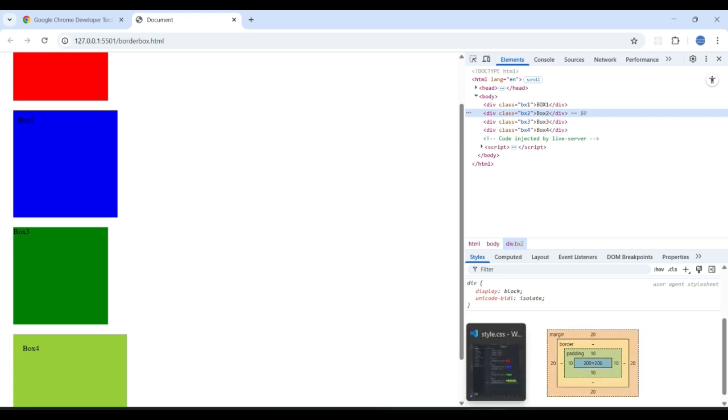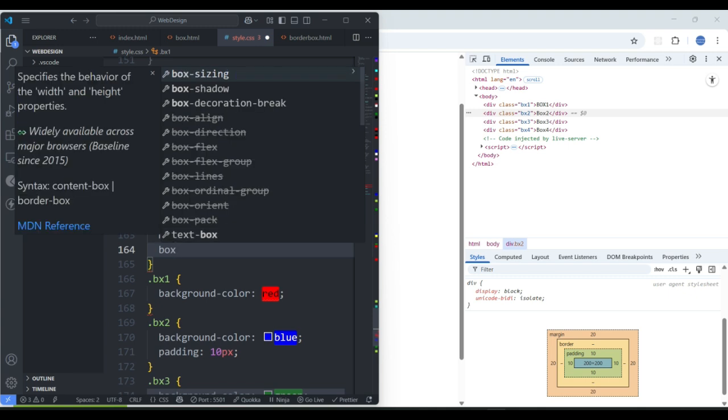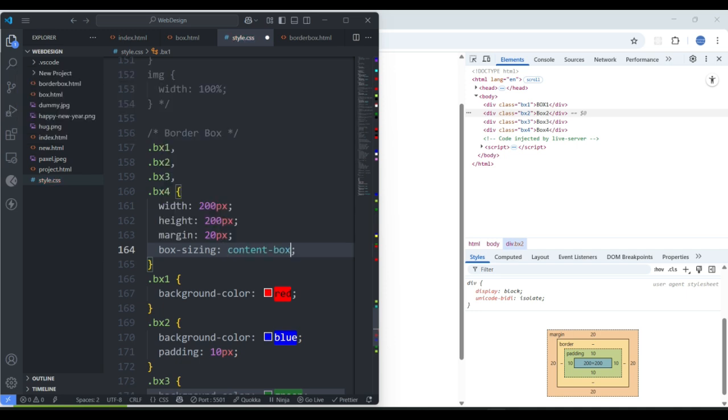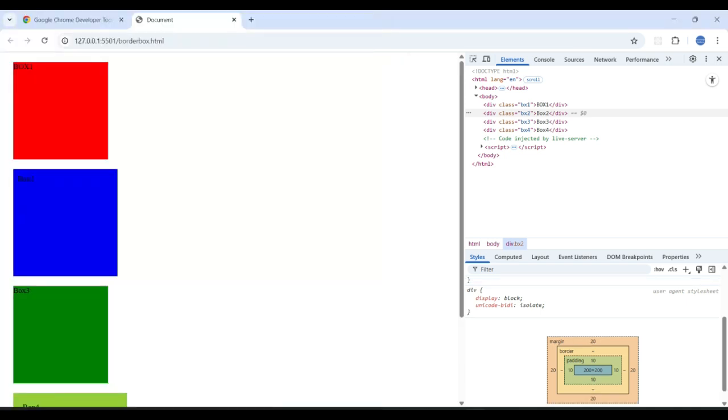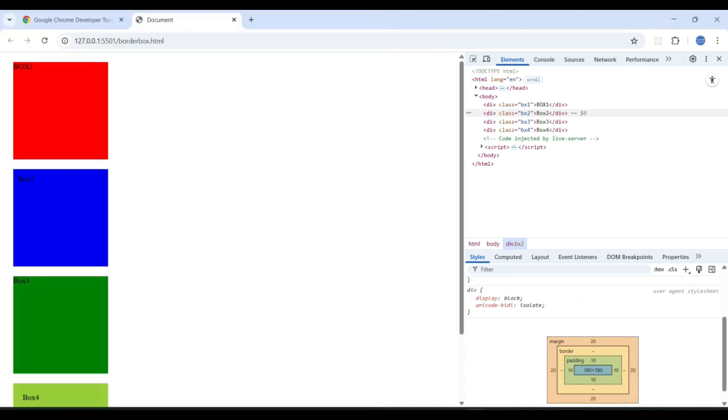Let's change the box size. Inside the group, put box sizing. There are some options: border box or content box. Put content box and save it. Check the browser, nothing changed, because the default box sizing is content box. That's why when you put content box, nothing changed. But if you put border box, save it, and check it, all box sizes are the same, they're not increased. The second one and fourth one went back to the previous size.